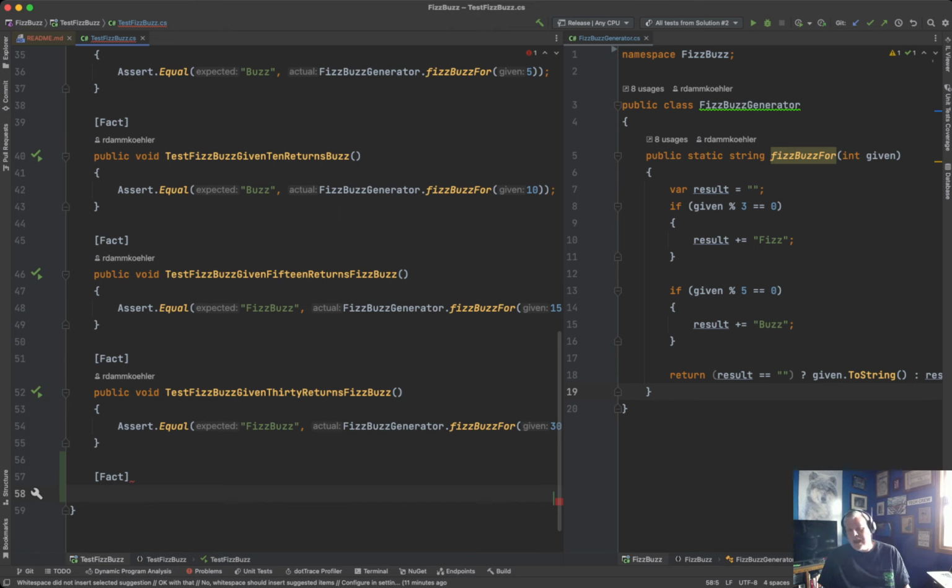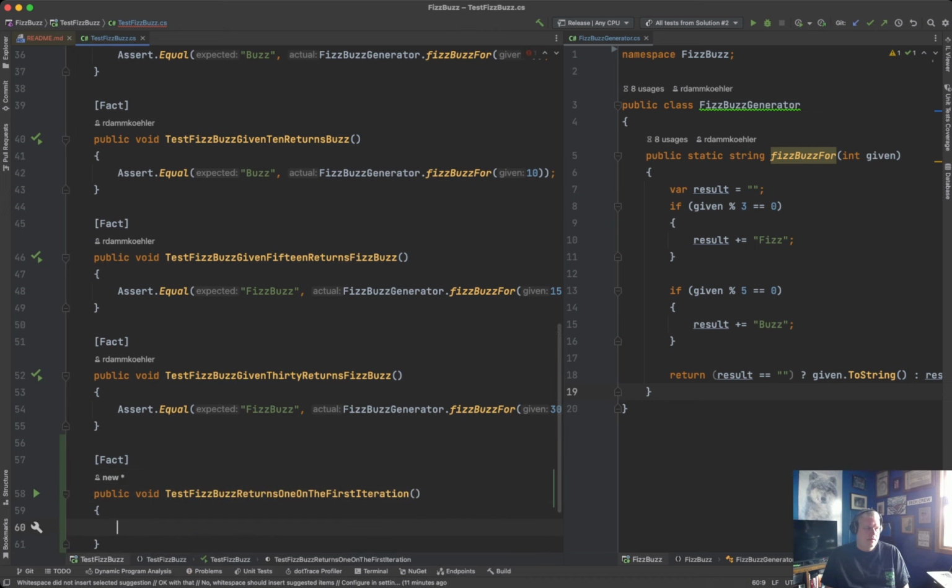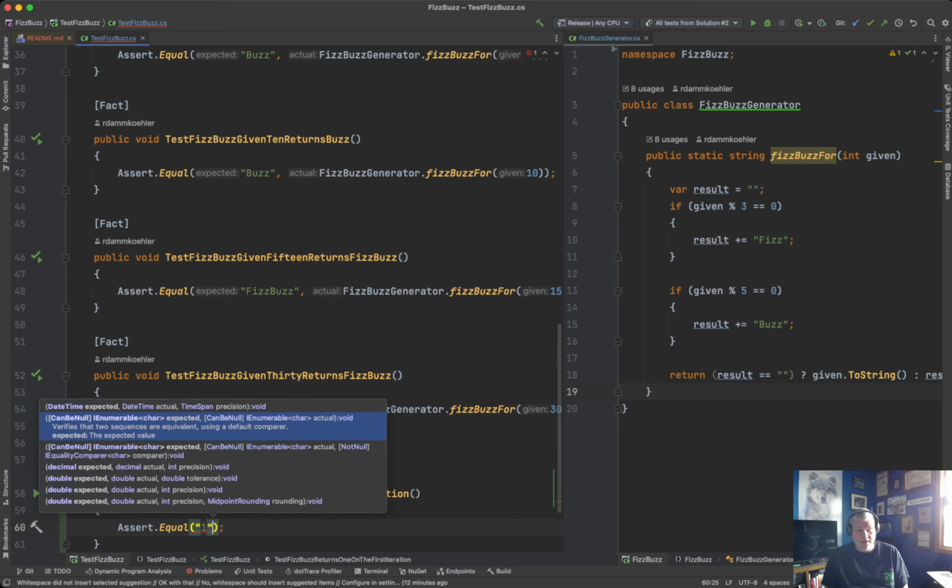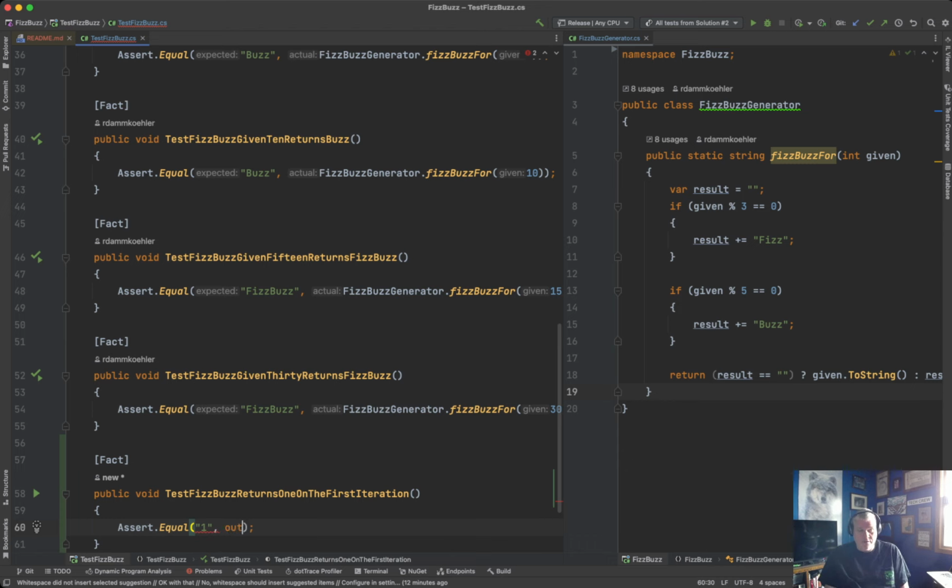So let's talk about the game. The game is just basically a loop from 1 to 100 run through this FizzBuzz method. So how could we possibly test that? Well, how about test FizzBuzz returns 1 on the first iteration. So our assertion is that we're going to get the string 1 from the output of playing the game.